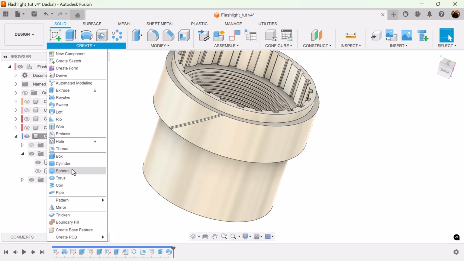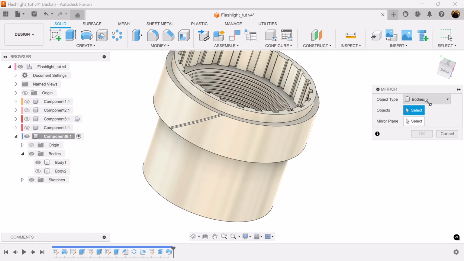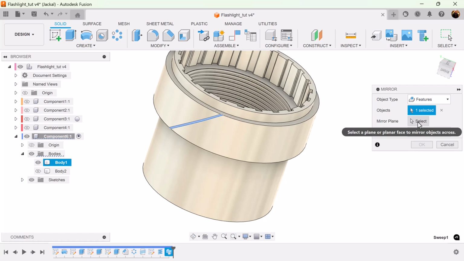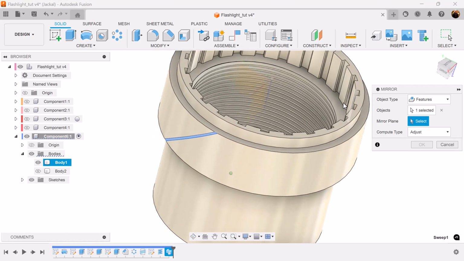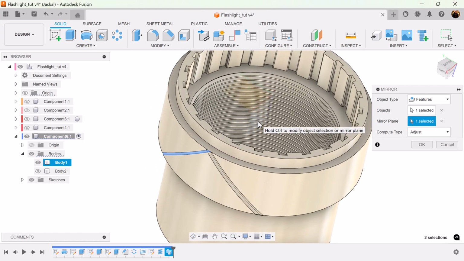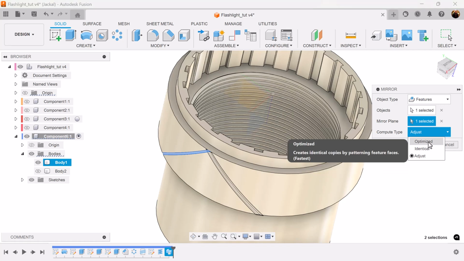Select the mirror command. Object type should be set to features. Select the sweep we just created. Mirror plane is going to be this inside plane here. Compute type should be set to optimized.